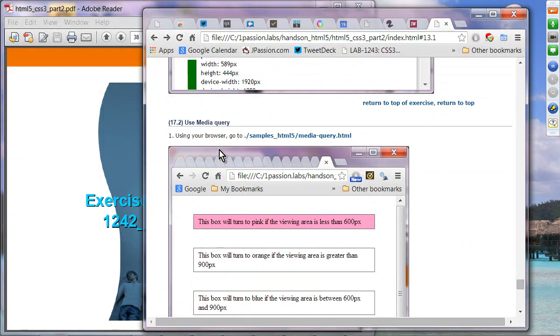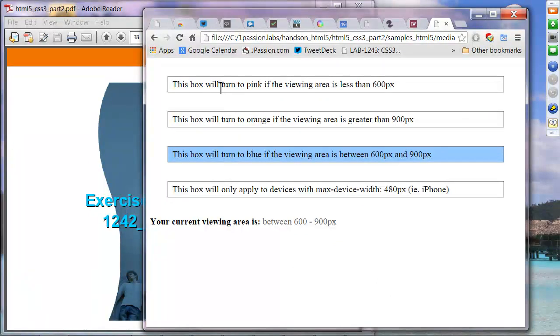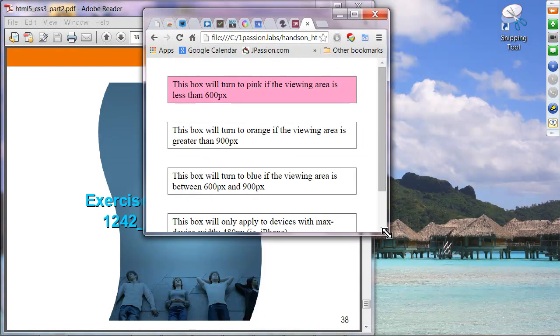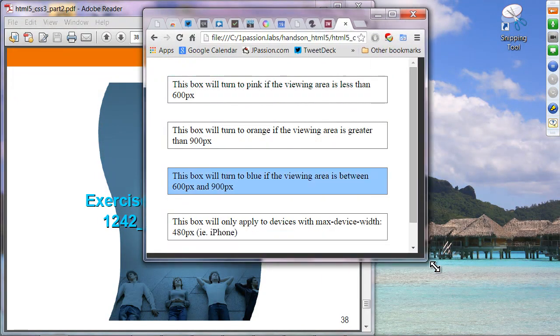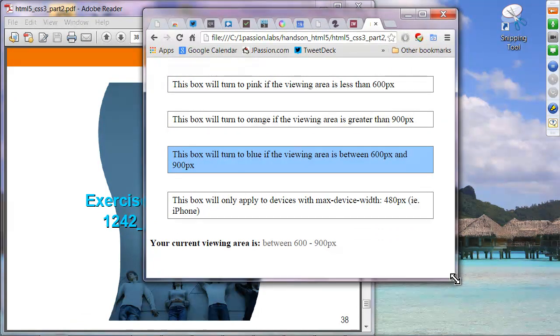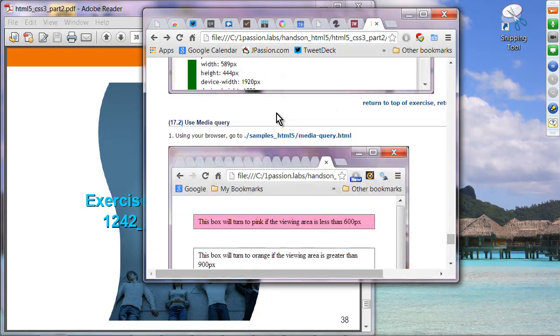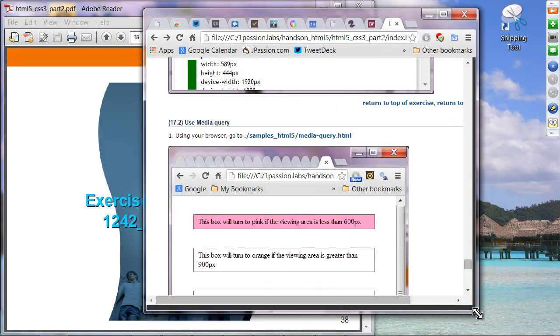And here, use media query. Let's try this. This box will turn pink if the viewing area is less than 600 pixels. Let me just make it really small. See, it changed. It's smaller than 600 pixels, so it changed the color. So depending on the size of the viewing area, a different style will be applied. That's basically the exercise.